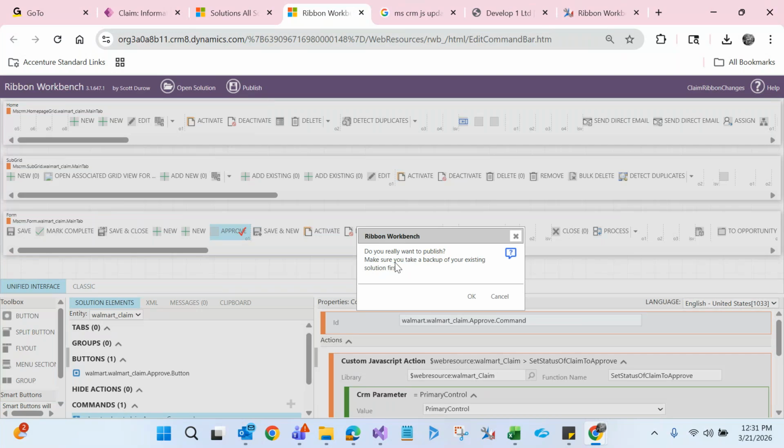Make sure you take the backup of your existing solution. See, when you try to publish your solution, when you try to publish an entity, this is the claim entity, right? So on the claim entity in the form ribbon, we made the changes and we are publishing it. When you are publishing, you need to take the backup of this particular entity. So we are publishing the claim entity, so you need to take the backup of the claim entity.